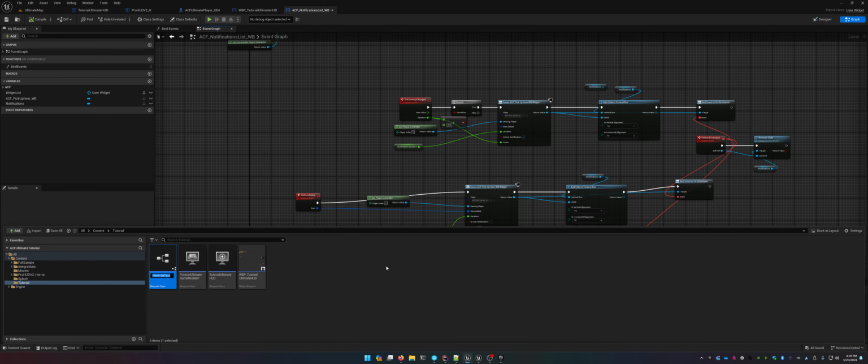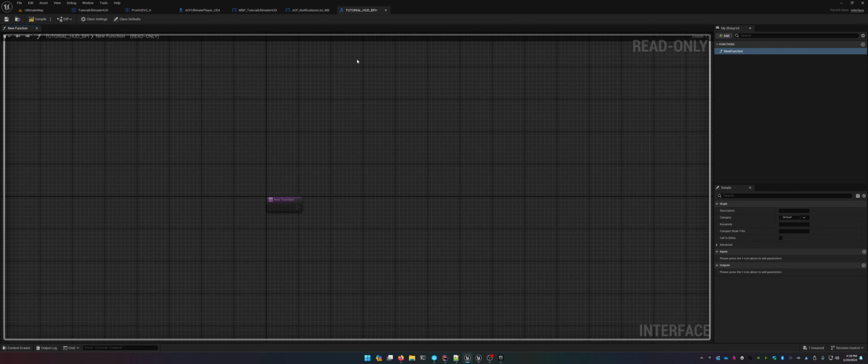Okay, so I'm going to make a new interface. I'm going to call this tutorial HUD API. Let me open this up. For our first function, we're actually going to just do the OnItemAdded function. I'll leave it up to you to implement the other ones. I will mention how to do the other ones, but the process is the same once you get this down.